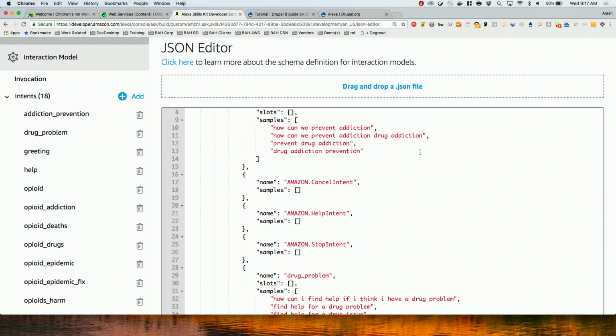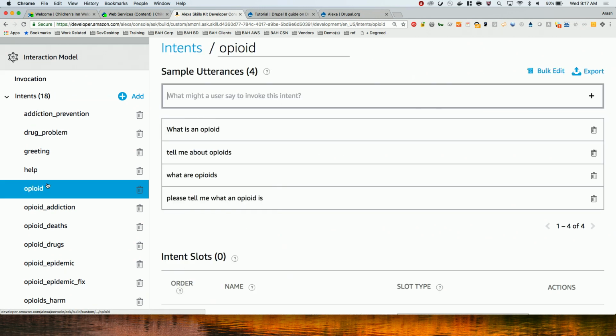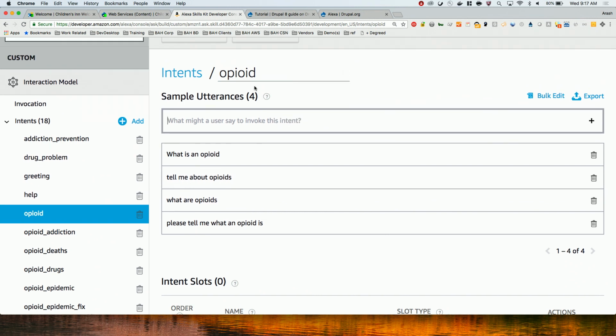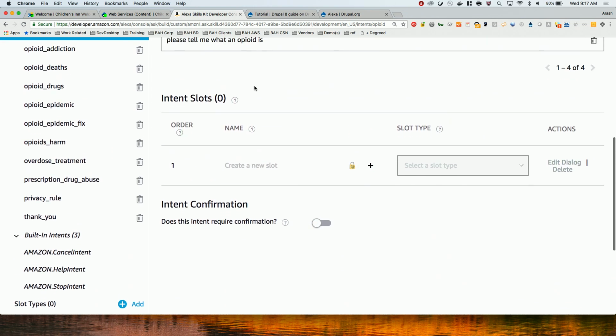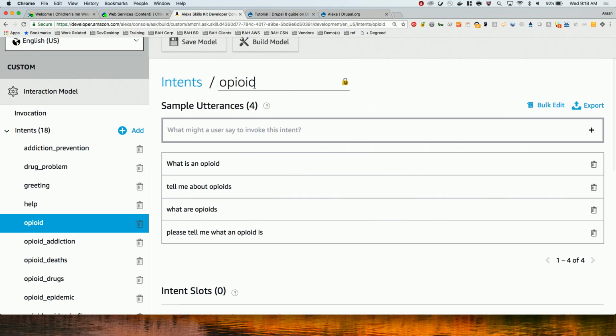But beyond that, what we then have to do is figure out based on what was asked. So let's say if I ask Alexa, what is an opioid? I now know that the intent of the user is related to this opioid intent that we have in Alexa. And that's what's going to be sent to the backend. Now, there's several ways for us to look at how we're going to capture that information from the backend. One is dynamically connecting to Drupal.